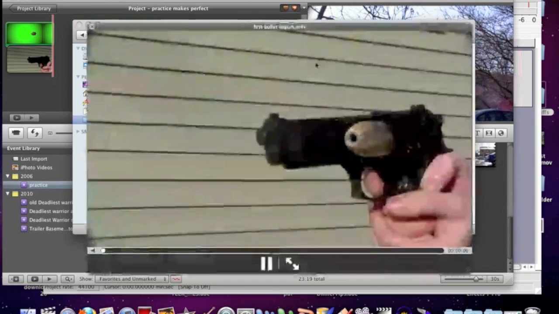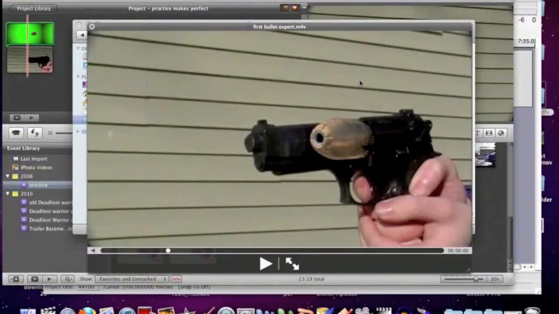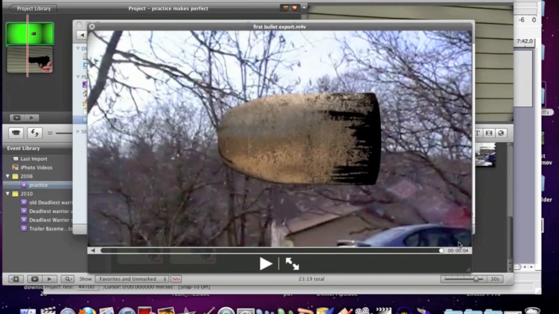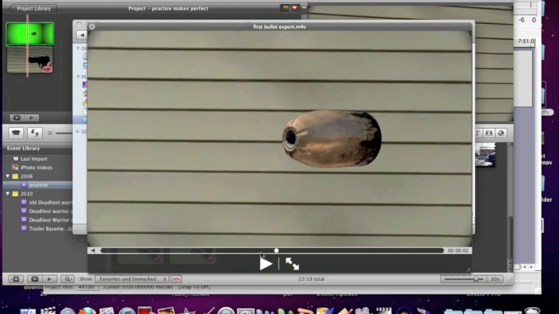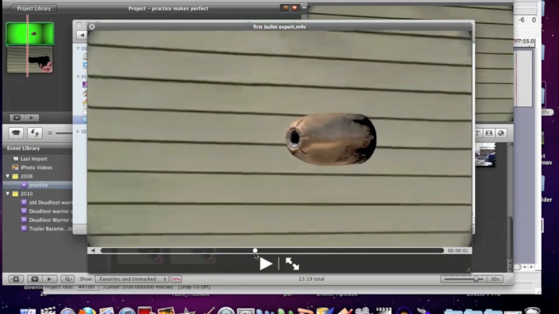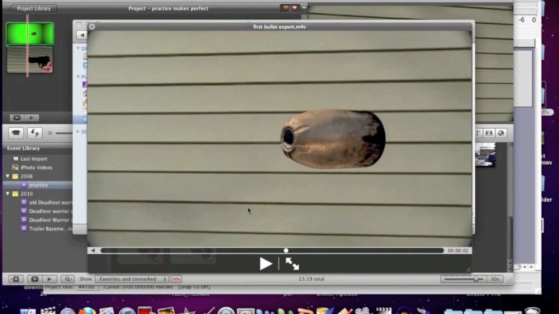What we're going to do is export it from iMovie, and here's how it looks after exporting. As you can see, there's some trees that are poking through the bullet. You can clearly see the skyline. The bullet isn't very vivid. Back here, you can see some of the gun through the bullet. You can see some of the siding of the house through the bullet. It looks more like a ghost bullet.